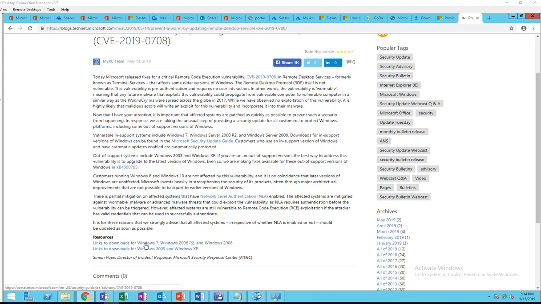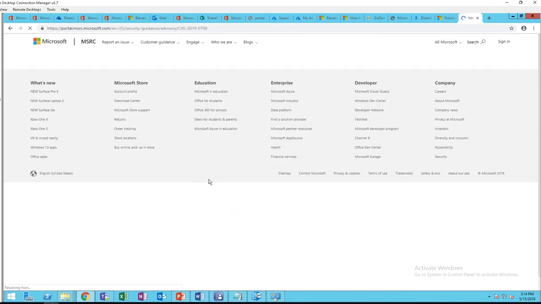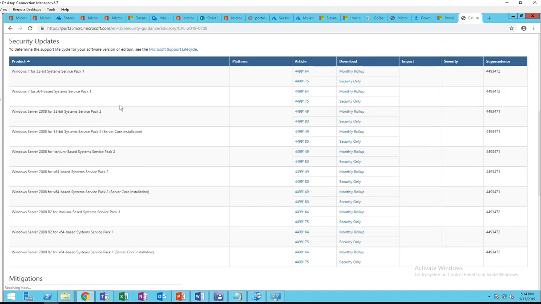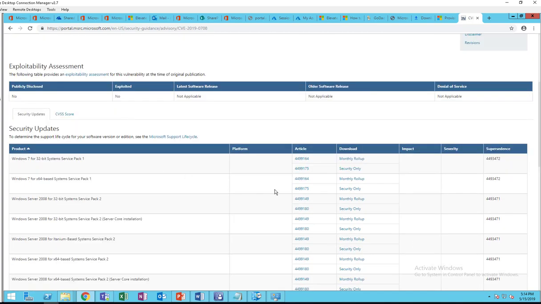And if you want to deploy this patch for Windows 7 and 2008, you just click on this link here and you can download the patch. And here are all the patches available for Windows 7 and 2008. There's a monthly rollup and also the patch by itself. Also, this patch is available in WSUS.